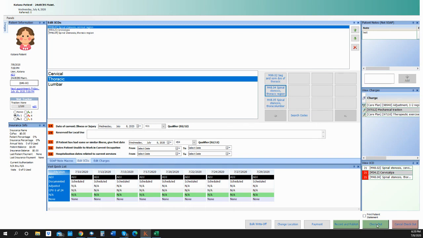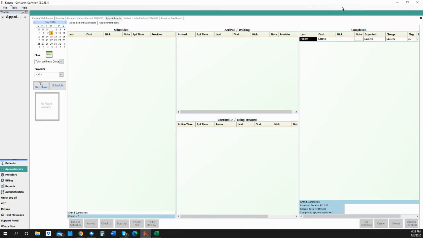Now I'm going to go ahead and select checkout. And now the patient has moved to the completed column. But you can see under the flag column that there is a blue flag associated.